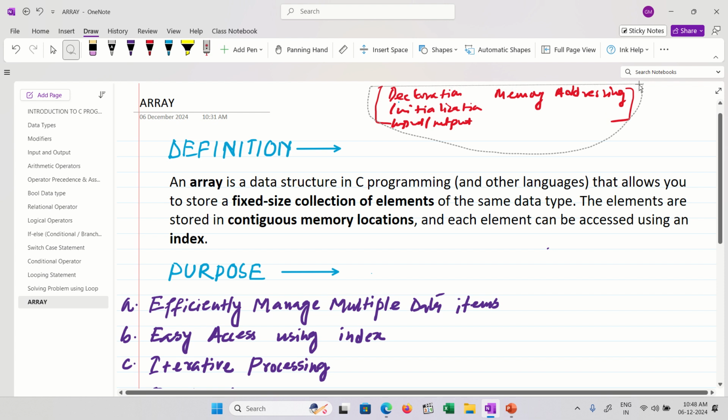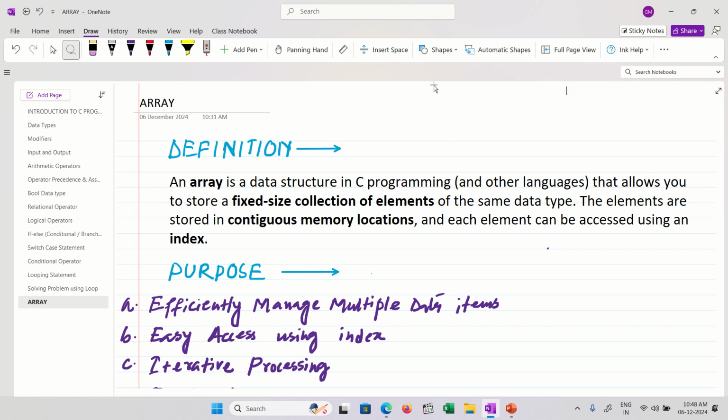So let us kick start with the explanation on the definition. What is array? Let us first understand. An array is a data structure, so that means it is another data type. We have already seen few data types: integer, float, character, and all those things. This is not a native data type that comes with the language. You have to build the data type based on your requirement.